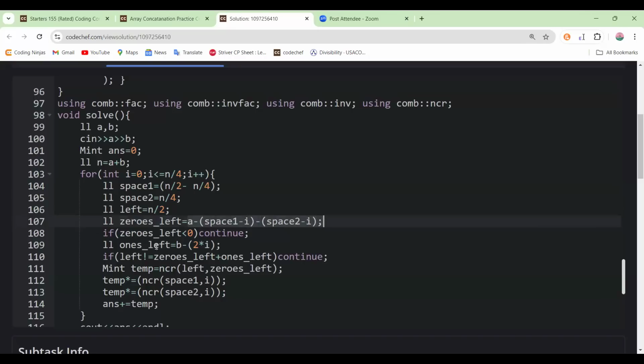Similarly, can I say that the number of ones that I will be left with is the initial ones minus 2 into i? i ones in space 1, i ones in space 2. So these are the number of zeros that I am left with, and these are the number of ones that I am left with. And if the zeros I am left with is less than 0, this means that this is not a valid case. So in that case, I am simply continuing. And if the leftover spaces is not equal to the number of zeros left plus the number of ones left, because the leftover spaces should be exactly equal to the number of zeros that are left to be filled and the number of ones that are left to be filled, in that case also I am simply continuing. I don't think that I need to write this condition. Even if you ignore this line, you will not get a wrong answer.